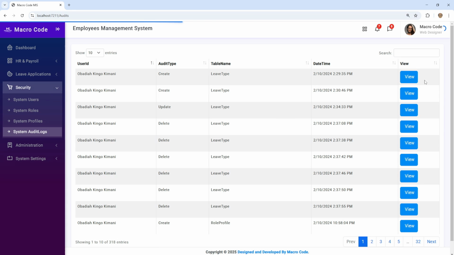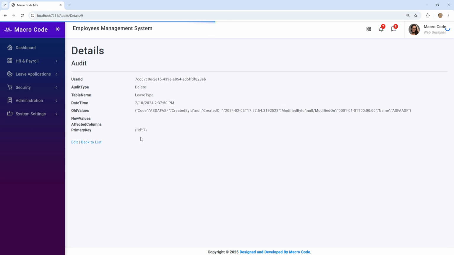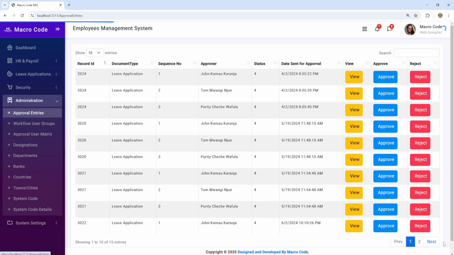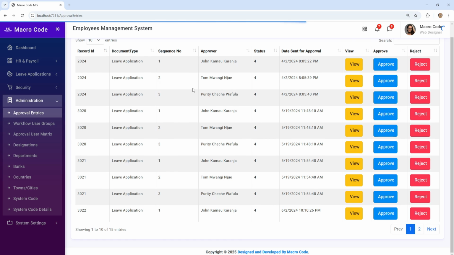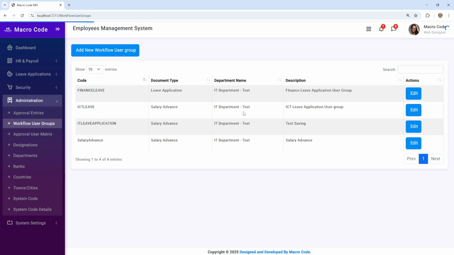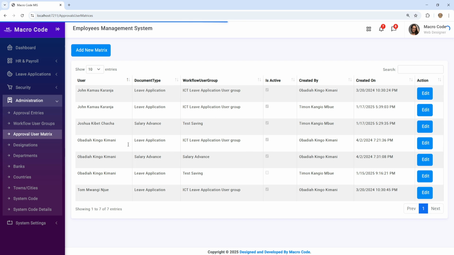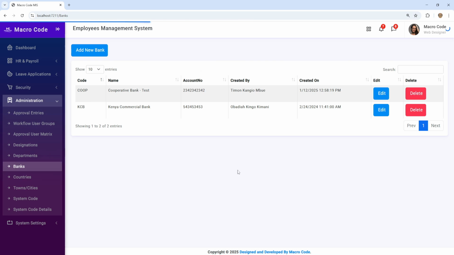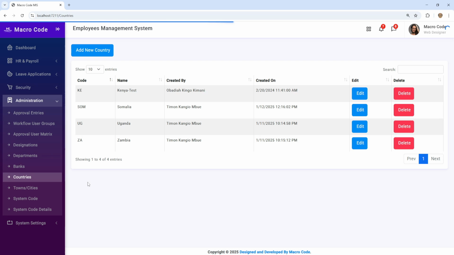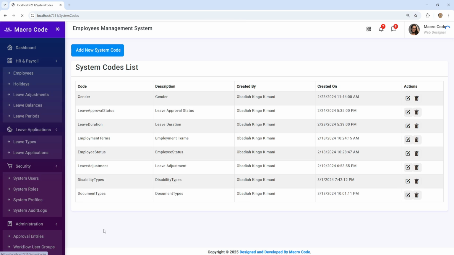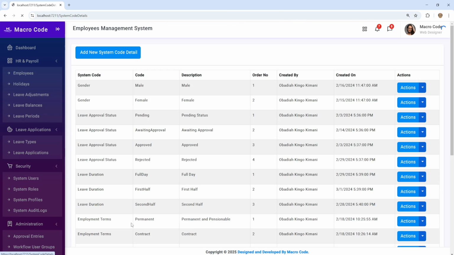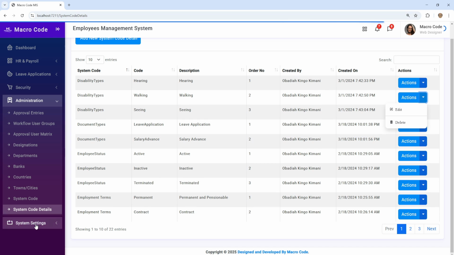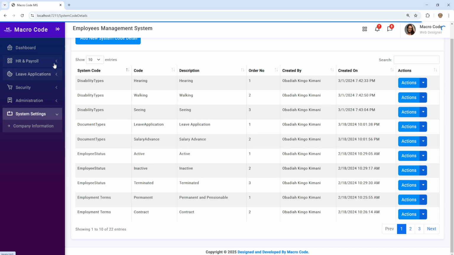You have the system audits. From here you can see all the audit trail details. Then we also have the approval user group, that is the approval entries. We have the approval user group, approval user matrix. You have the designation, the departments. You have the banks. You have the countries. We have the towns or cities. We also have the system codes, and you also have the system code details. From here, you can see some of these details and also the settings.